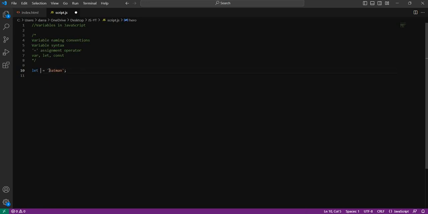But if you're going to do a name with two words or more, you want to have camel case. So we could say, for example, theHero. The first letter of the first word is lowercase, but every subsequent word starts with an uppercase. That's known as camel case, okay?